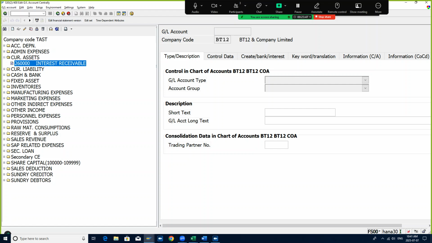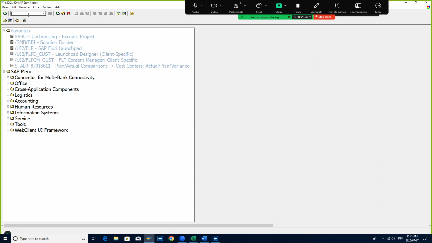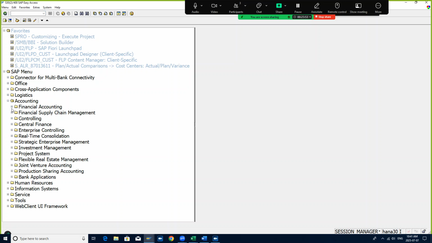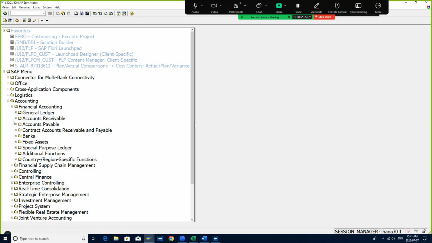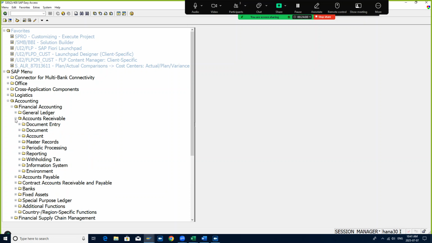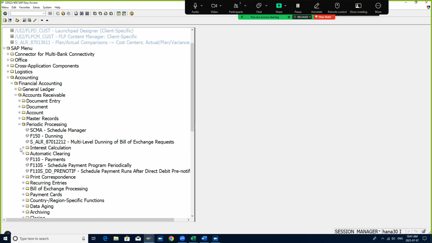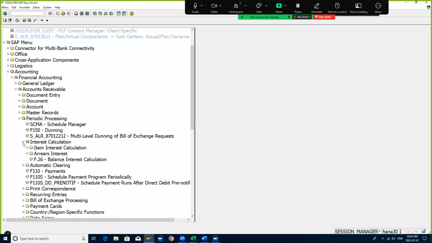Now execute the transaction. /n accounting, financial accounting, accounts receivable, periodic processing, interest calculation.